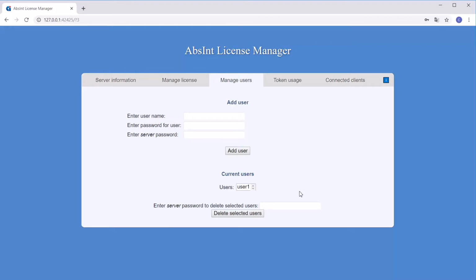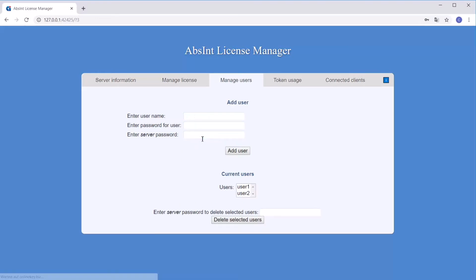And the rule of thumb is, as soon as you have added at least one user here in the ALM, then all instances of the ACube programs that are connecting to the ALM need to provide a valid user password combination. Okay, so let's add another one to just give you another example. And you see now we have two users who are allowed to talk with the AbsInt License Manager program.